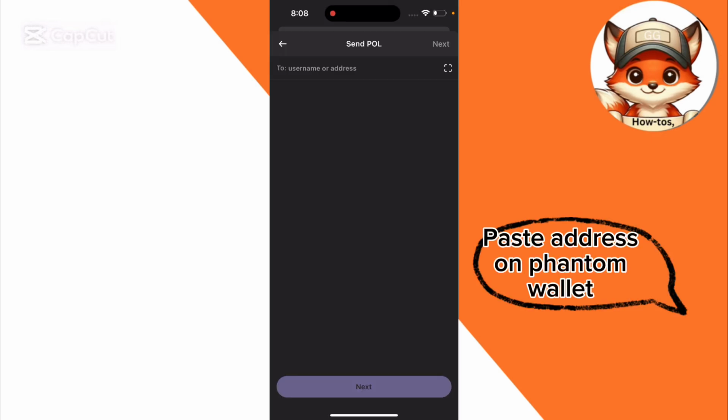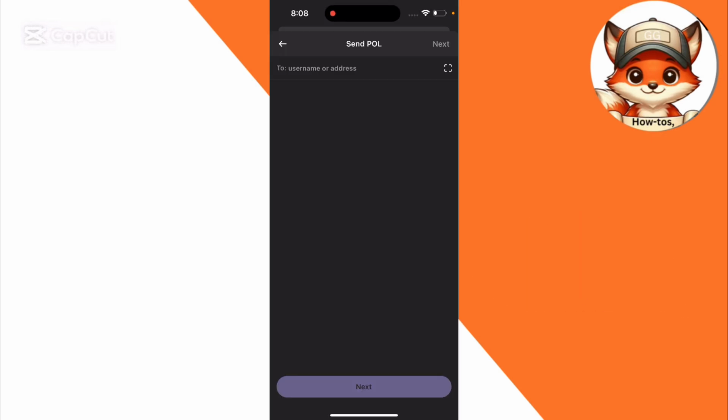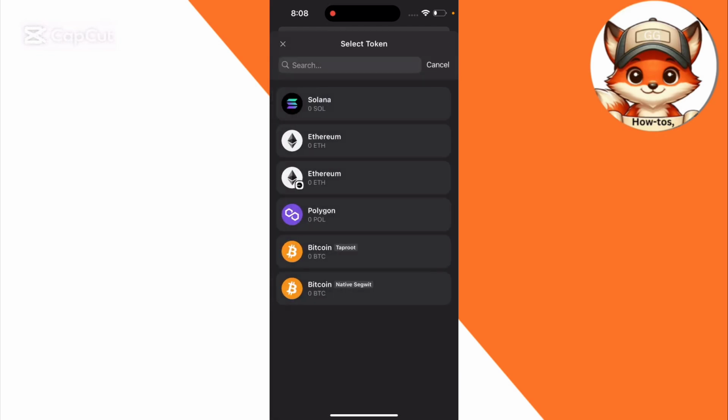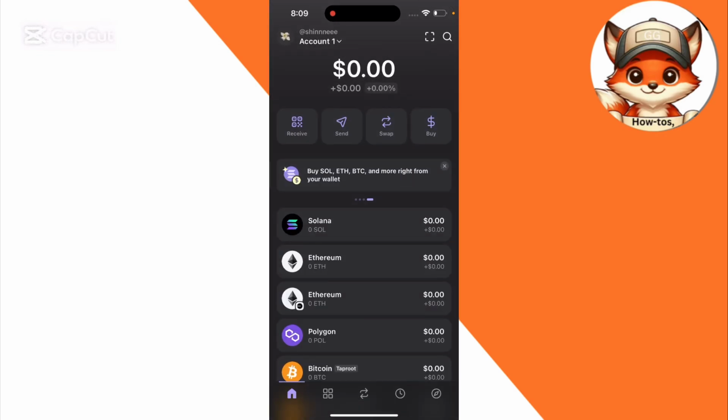after copying this address, you have to again come to your Phantom wallet. Here you have to paste the address that we have copied from our Binance. After pasting the address, you have to write the amount of money you want to send, and that's how you can withdraw money from Phantom wallet through Binance.